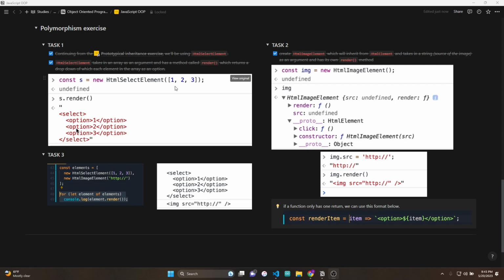It takes in an array with elements, and each of the elements of the array gets returned as an option, select option, option. So in HTML, this is a drop-down menu, but you're not going to be able to see that here. So let me show you how I did that.